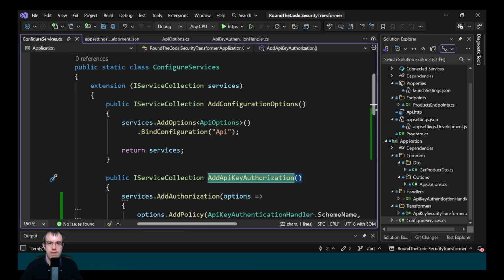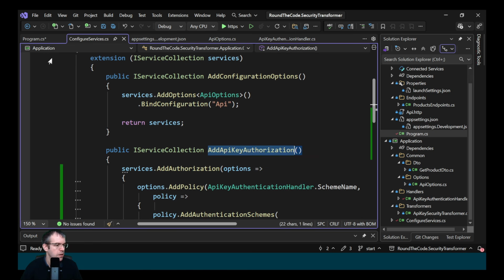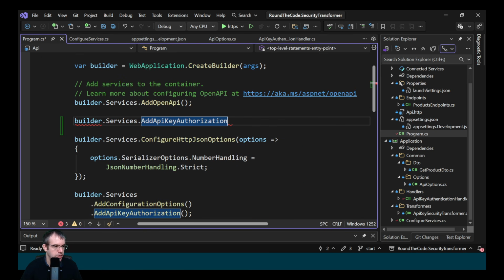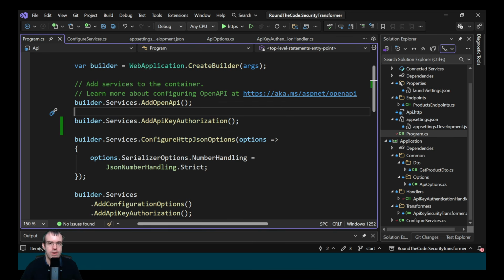Now, because we've added this into an extension member, we need to register this in the API. So we go to program.cs, and what did we call it? We called it AddApiKeyAuthorization. So we can add that in like that. And that's now been registered.